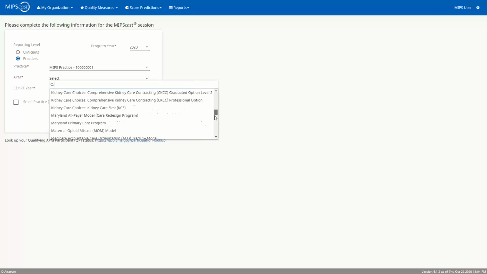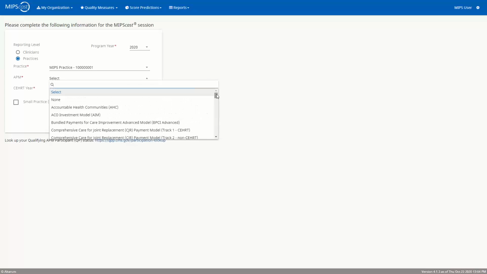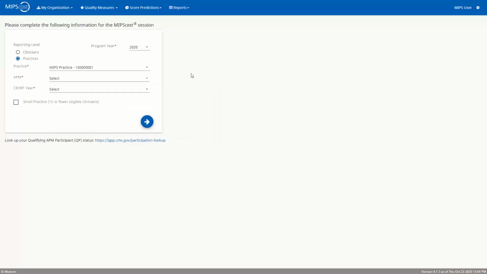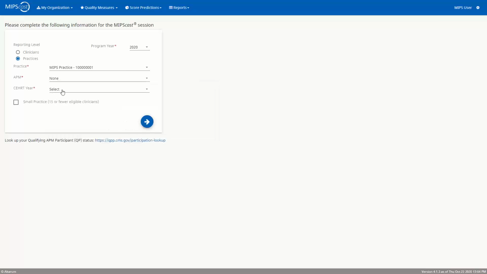However, we provide a list of the 2020 APMs that you may be a member of or participating in. If you did choose one of those, MIPSCast would shift to apply potentially a different set of scoring rules, in particular the APM scoring standard, which does things a little differently in terms of category weighting and what is required to report as far as categories. So we're going to pick none for this demo.